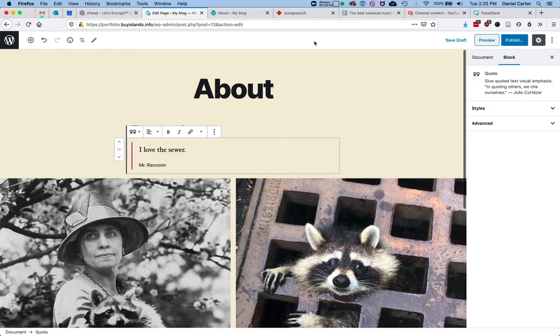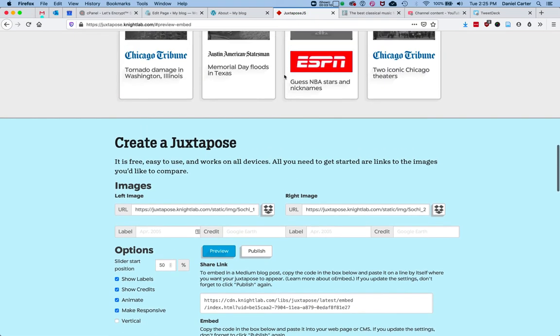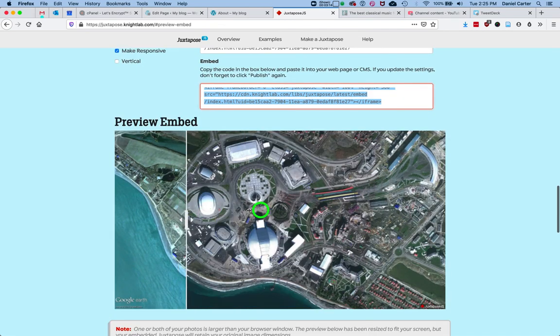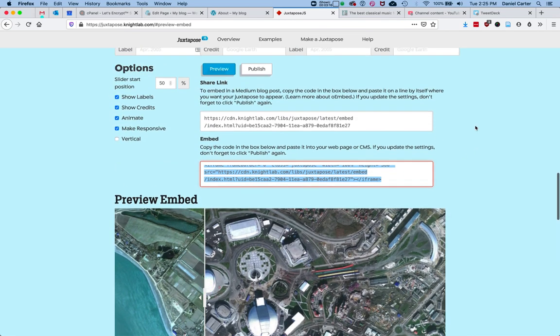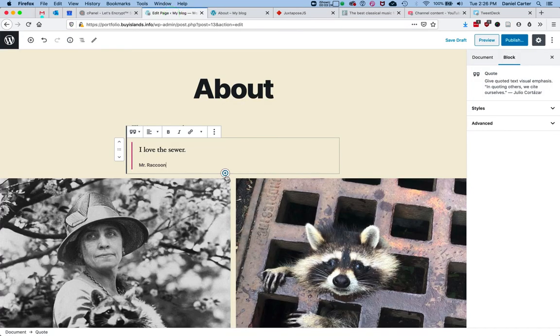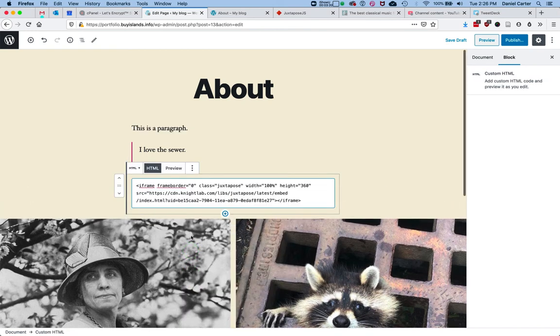But every now and then we have content that is embedded, but that there is not a WordPress block for. So this is one of those tools from Knightlab that makes this kind of fun image slider. And I've gone ahead and created a dummy one, and I'm going to copy this embed code. And to put that on my page, all I'm going to do is insert a block, and I'm going to choose the custom HTML block. And then I'm just going to put that embed code right here.